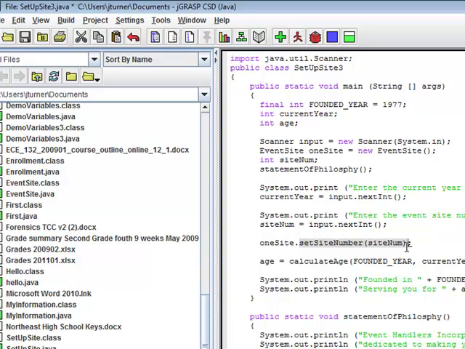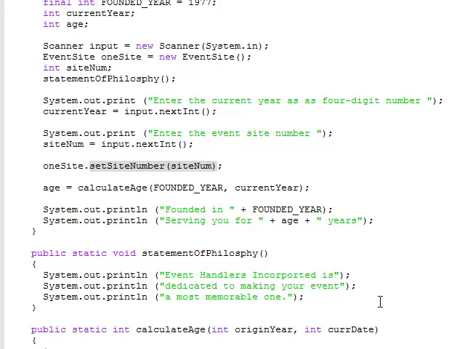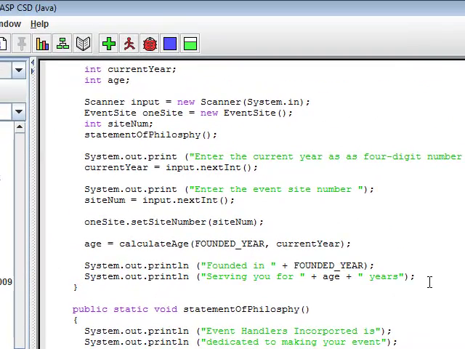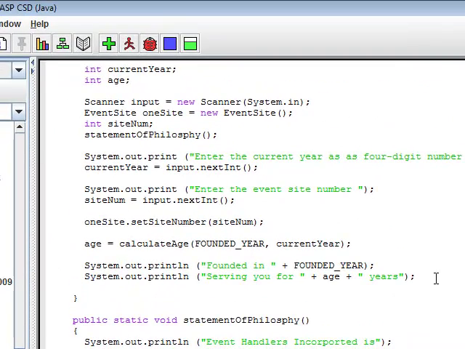Now, once we've done that, we need to go in and include some output. So we've got the information here where we have told you when our company was founded, how long we've been serving you, and now we need to include an additional line of output. So System.out.println, the site number is, and the concatenation because we're going to add something to it.